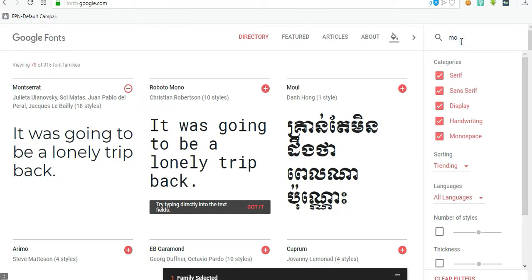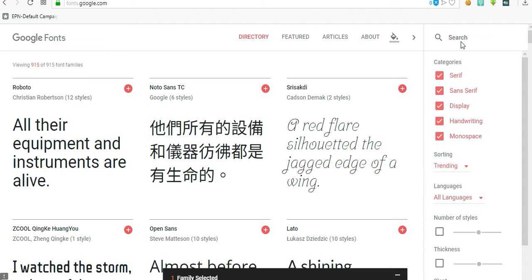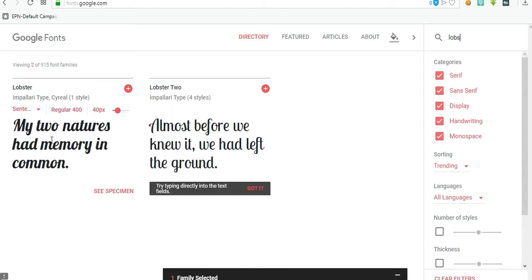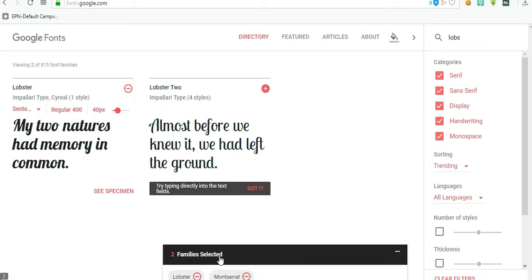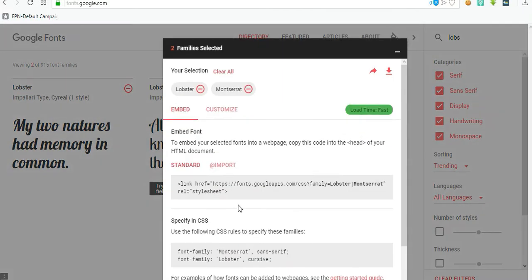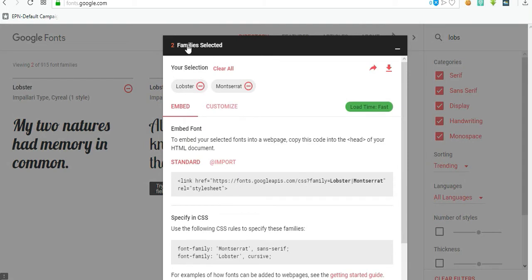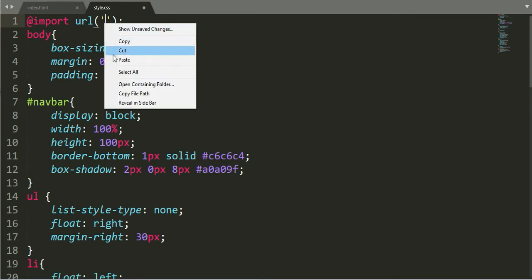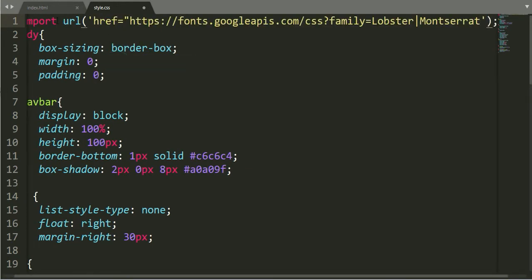Then I also need another one called Lobster. This one is the one I'm going to be using for the logo. I also add it here. So I will have my two classes here. So what I do, you get the link from Google Fonts, copy this link and paste it into the CSS. That gives you the link of the font families you're going to be using.